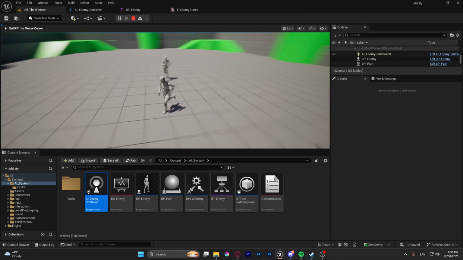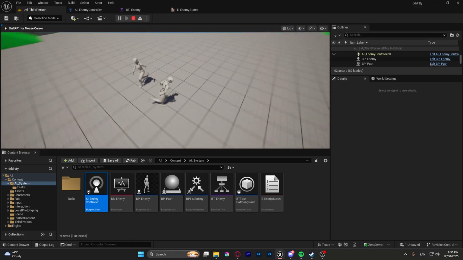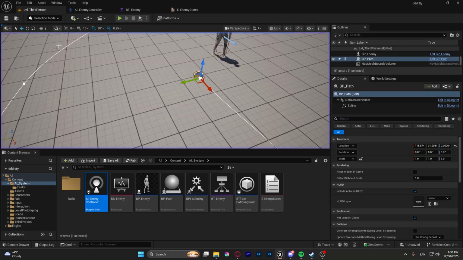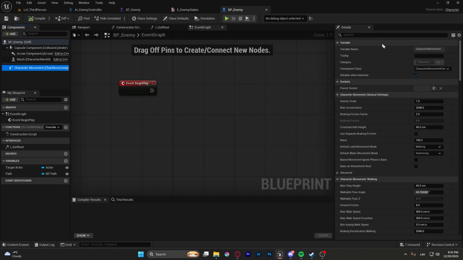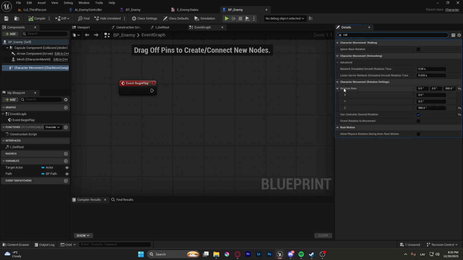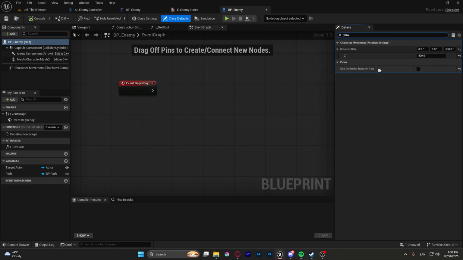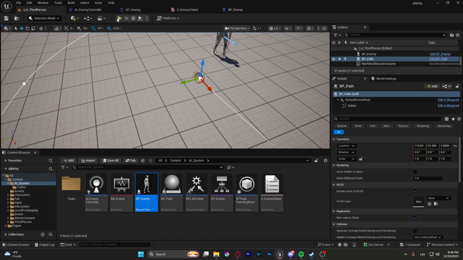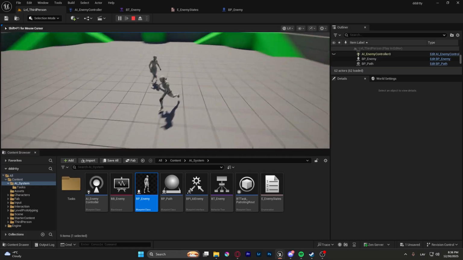So if we play, he will start actually following us. If it doesn't follow smoothly and it kind of snaps, you can go to our BP enemy, character movement, and scroll down a bit or search for rotation. There should be rotation rate, set it to 500, use controller desired rotation. One more thing, go to self, search for yaw, and use controller rotation yaw should be disabled. And then it's going to move as smoothly as possible.